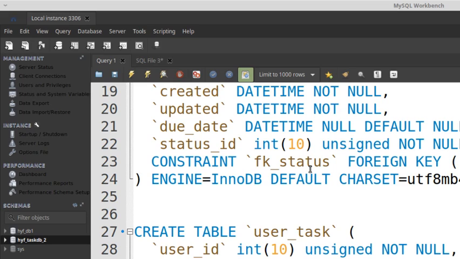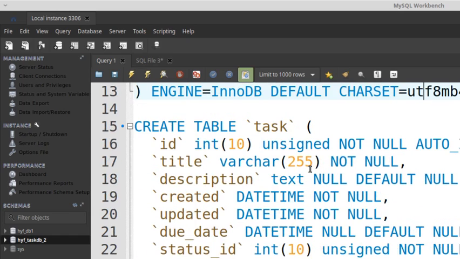Go to the upper table, please. That's it. The task. Yeah.